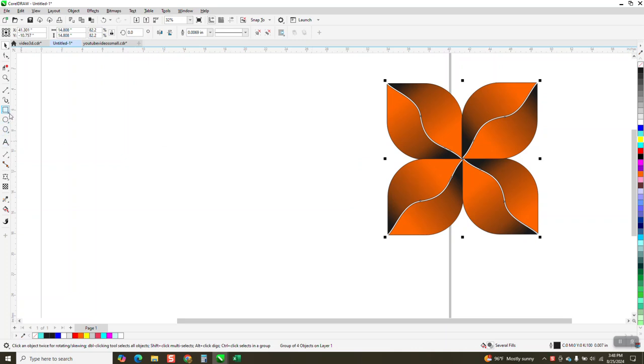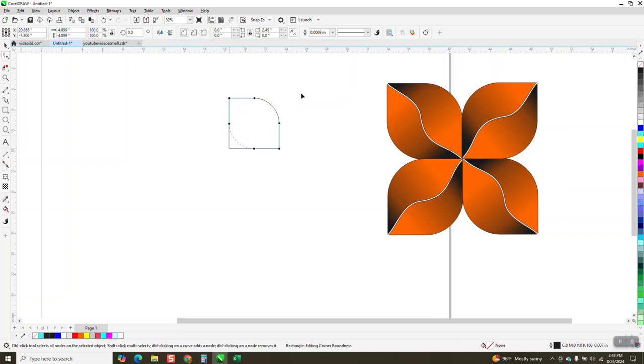So what we're going to do first is take a rectangle and hold down the Control button and make it perfect. Then we're going to grab the Shape tool and, holding the Control button, bring this in. That's going to get us that shape.